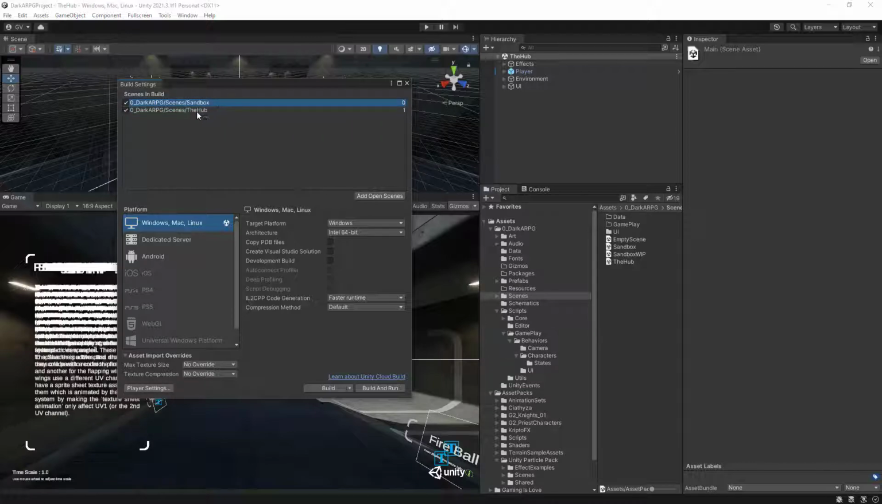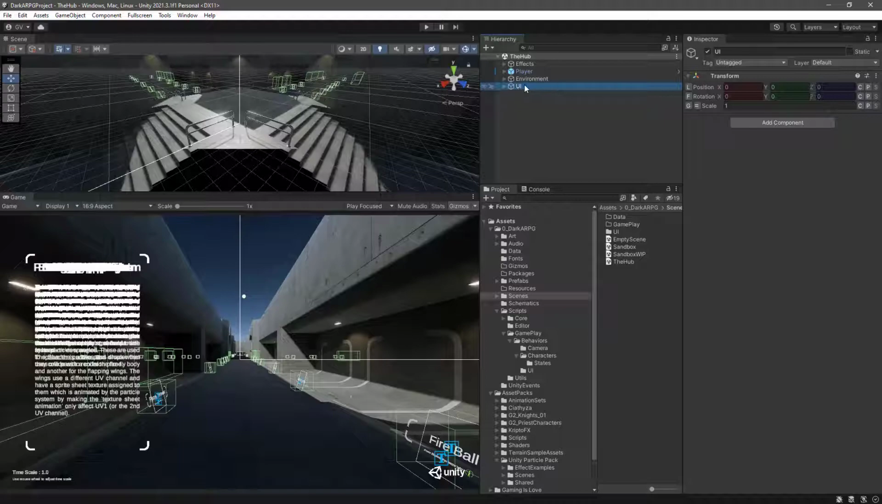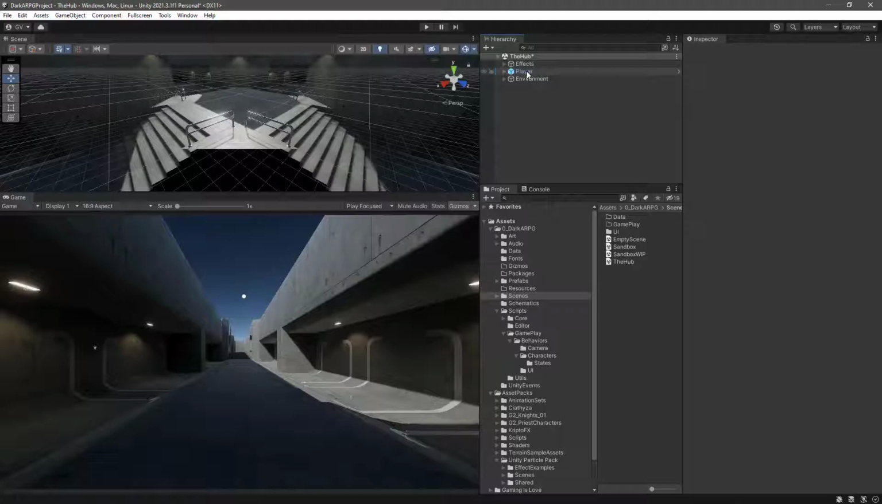So we have sandbox and the hub. Okay. After that, now that we have the hub loaded, what I'm going to do is remove all this UI stuff that I don't need. We need the camera in the scene, so what I'm going to do is make a prefab out of our Cinemachine camera that we have in the sandbox and put it in here. So let's do that.